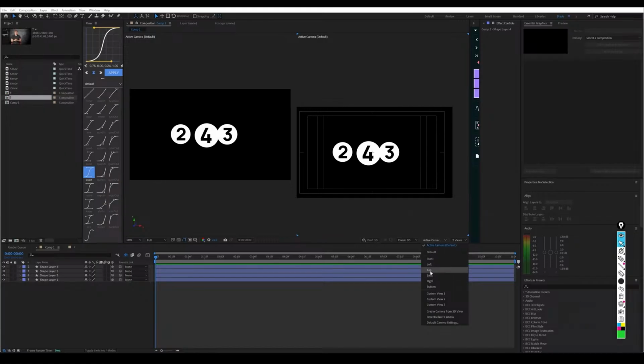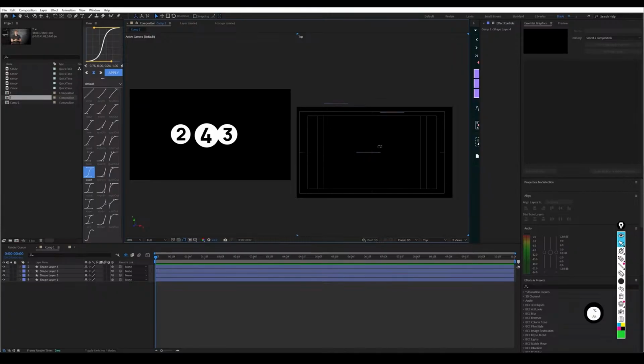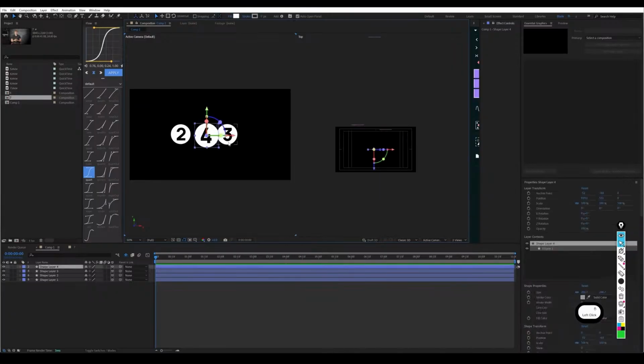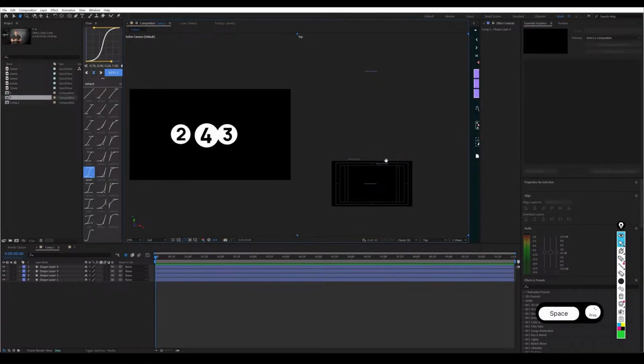So I need to see it, for instance, from the top. Now I can see my layers from both views. The top view here, as you can see, and the front view here, right? As you can see here in the top, they're actually scattered. They're not structured at all.